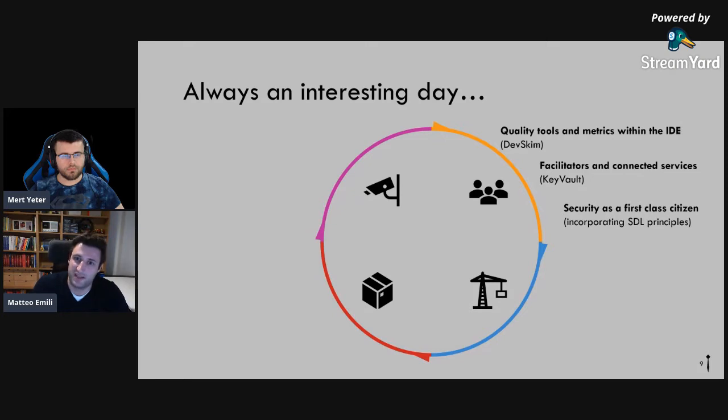It's about having security as a first class citizen. It's about making sure that security is not an afterthought. It's not something that happens here at monitoring, but you want to make it happen from the beginning, when our users and our personas are going to be defined, and when our developers are going to start working on it.